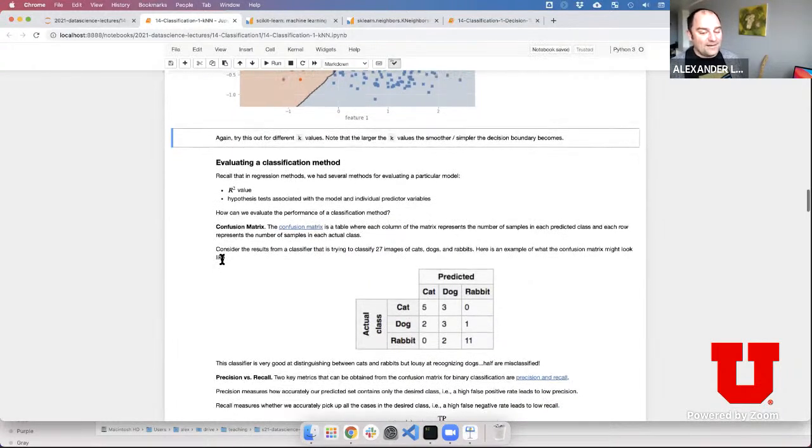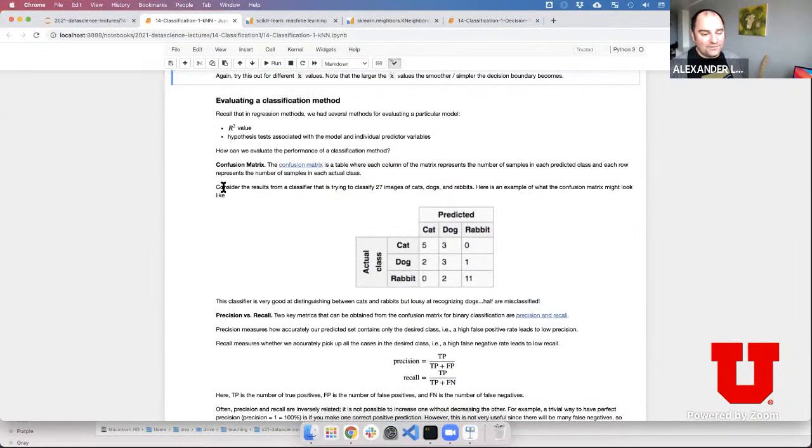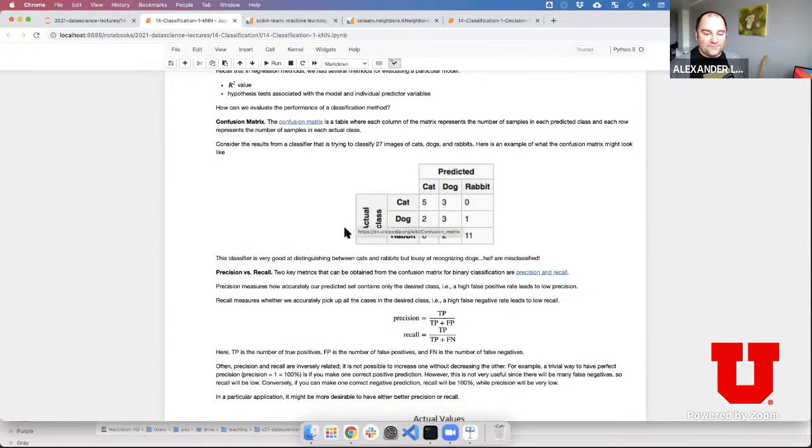A confusion matrix is a table where each column of the matrix represents the number of samples in the predicted class, and each row represents the number of samples in the actual class. So here is an example for a classifier that is trying to classify 27 images of cats, dogs, and rabbits. And the confusion matrix for that classifier would look like this. We have our actual classes and our predicted classes. And along the diagonal here, we have the correct classifications. So we see that 5 cats were correctly classified, 3 dogs were correctly classified, and 11 rabbits were correctly classified. But everything outside of the diagonal is a wrong classification.